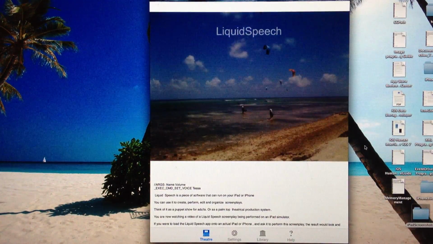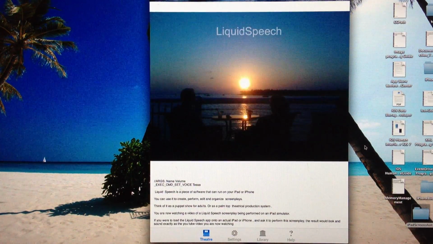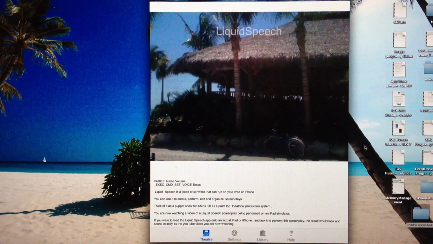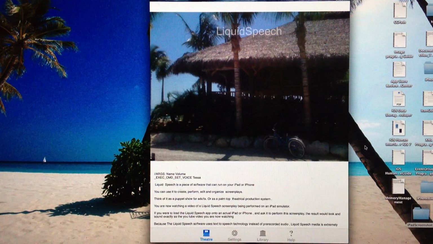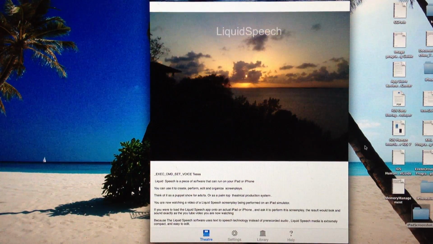If you were to load the LiquidSpeech app onto an actual iPad or iPhone, and ask it to perform this screenplay, the result would look and sound exactly as the YouTube video you are now watching. Because the LiquidSpeech software uses text-to-speech technology instead of pre-recorded audio, LiquidSpeech media is extremely compact and easy to edit.